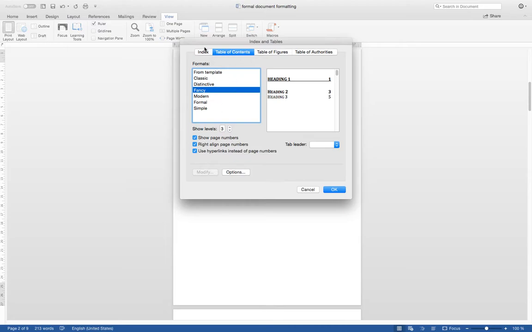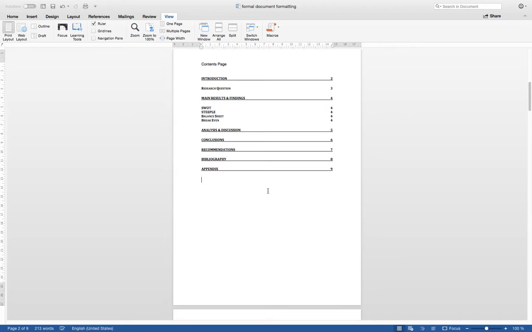Remember, I'm on Table of Contents here. If you can't see this option, you may be under Index. You need to move over a tab. Press OK when you're happy. And it has automatically created my table of contents with the correct page numbers for each item, with subheadings appearing underneath the main heading for that page.